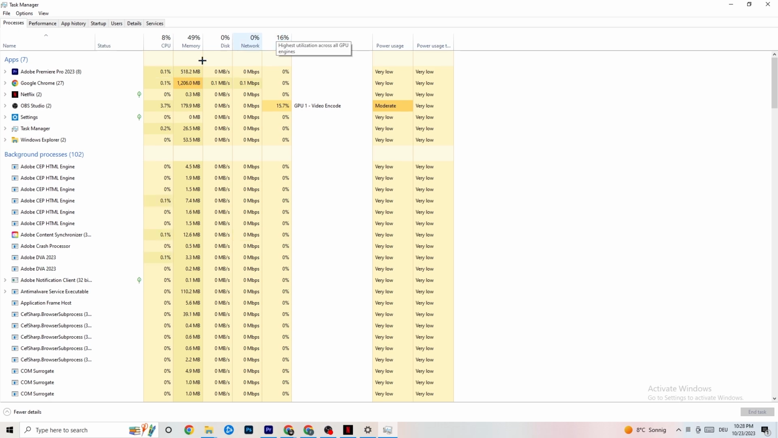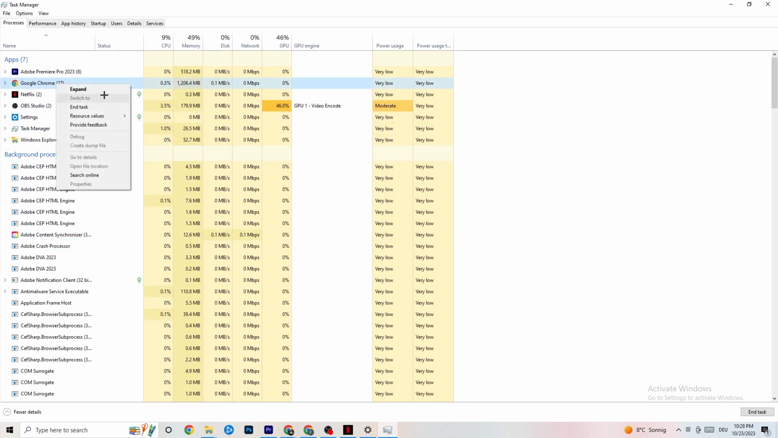So what I want you to do is go to apps and background processes which are not related to your driver, Windows or something like that. Just an app which is running in the background. Right click it and hit end task, and do this with every single application or background process which is taking too much GPU or CPU power.